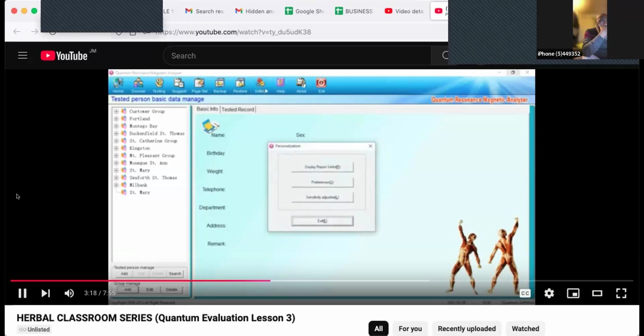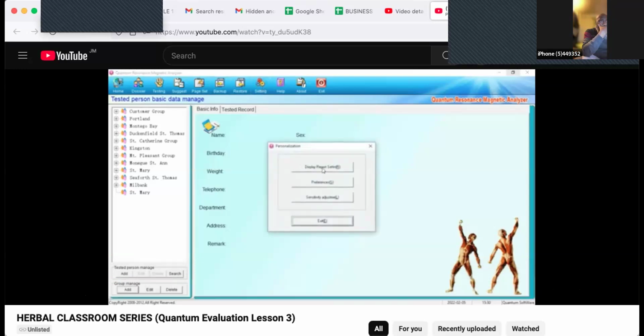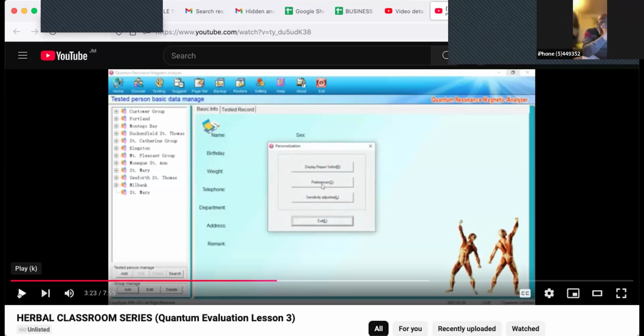This menu is the settings. This is where you set how the reports are displayed. So, but preferences. Hold on a sec, Dr.